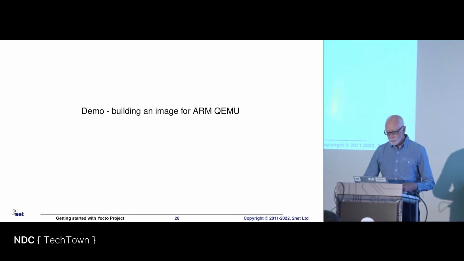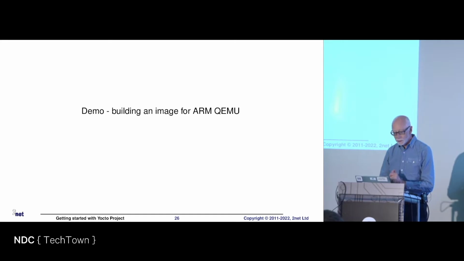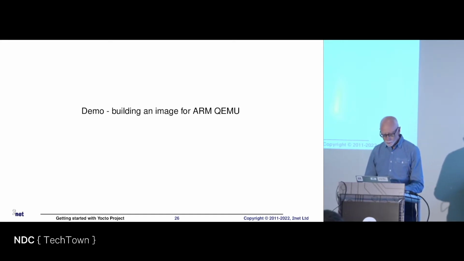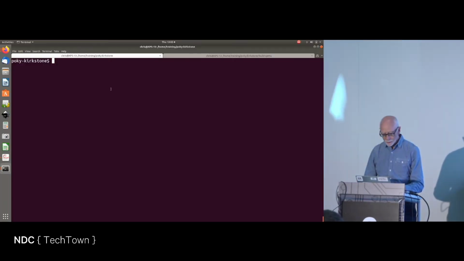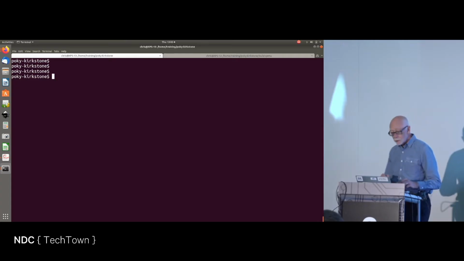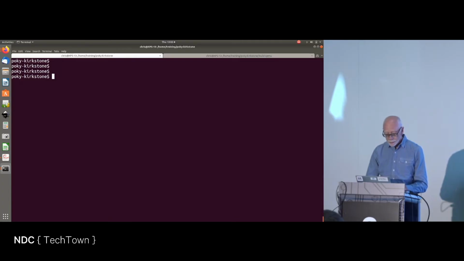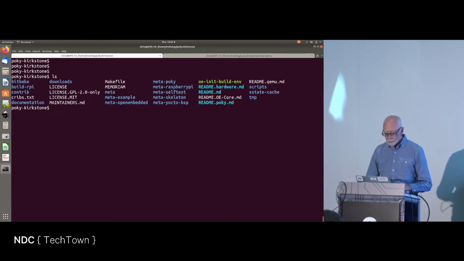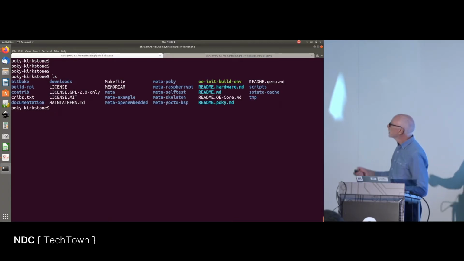Oops. So, demo: building an image for QEMU ARM. This is where it all goes wrong, so bear with me. Right, so I have here a copy of Poky Kirkstone, which I downloaded earlier, and this is more or less as I showed on the slides.